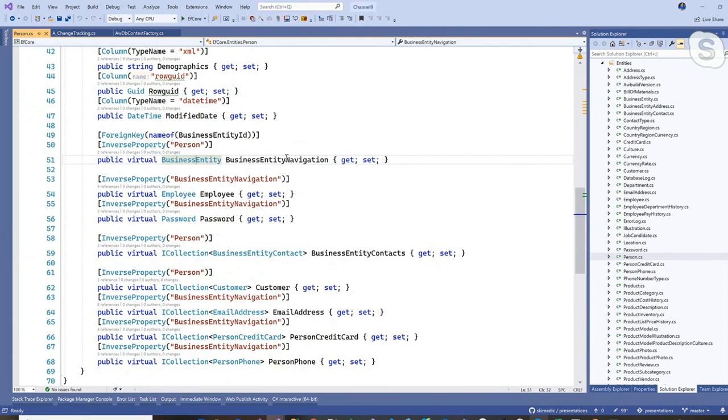You know what I'm going to do? I'm going to change them back. And I'm going to show you how you will want to fix them in the future, because I don't want to take the time on the video. But instead of doing, like here they use the name of for the property. All of these should be the name of. So this should be name of business entity dot business entity navigation, or business entity dot person.